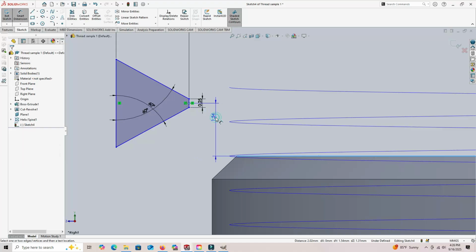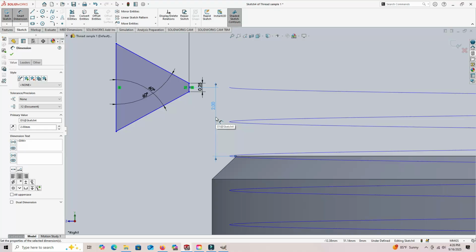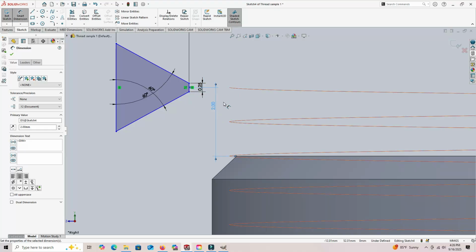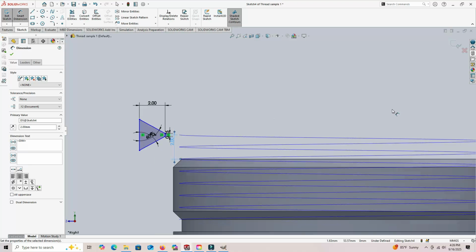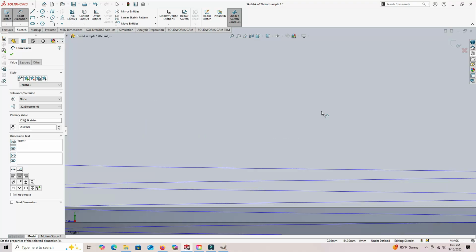And I'm going to make that 2 millimeters. That should put the midpoint of the line right level with the top of the helix. My computer is running quite slow right now because the helix is constantly trying to redraw, and that is labor intensive on the graphics processor and not exactly something that my computer is up to date with.